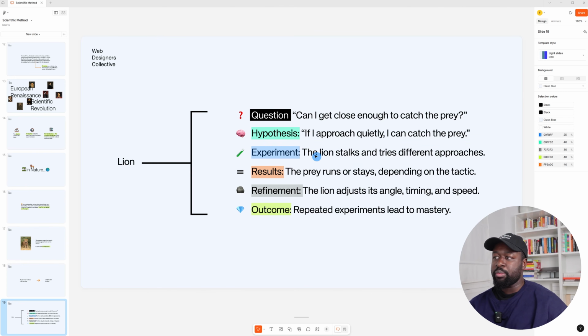And then we have the experiment: the lion stalks and tries different approaches. And then we have the result: the prey runs or stays, depending on the tactic. And then we have the refinement: the lion adjusts its angle, timing, and speed. And then the outcome: repeated experiments lead to mastery. And this is how lions basically become very good at hunting.